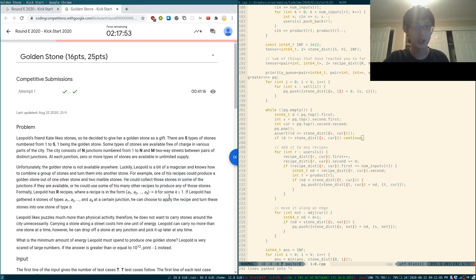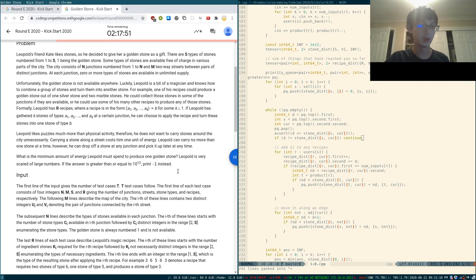implementing it. The main idea is that for each type of stone, to create one type of stone at a location has some fixed cost. And once the stone is at this location, we don't really care where it came from anymore. Stones can't be fractional, and you can't split them apart. So if there are some ingredients that come together to make this stone, and the stone is made here, we don't really care where the ingredients came from. And so that's the main idea.